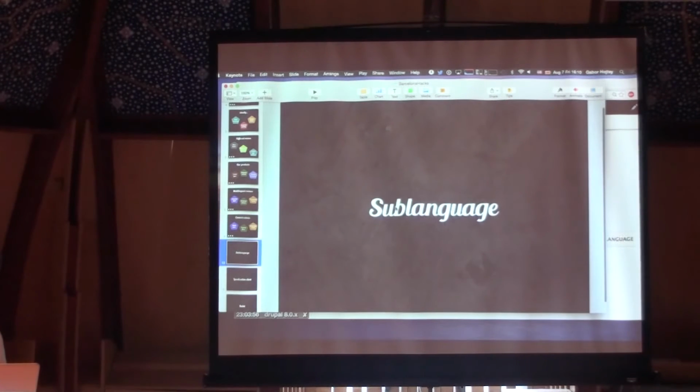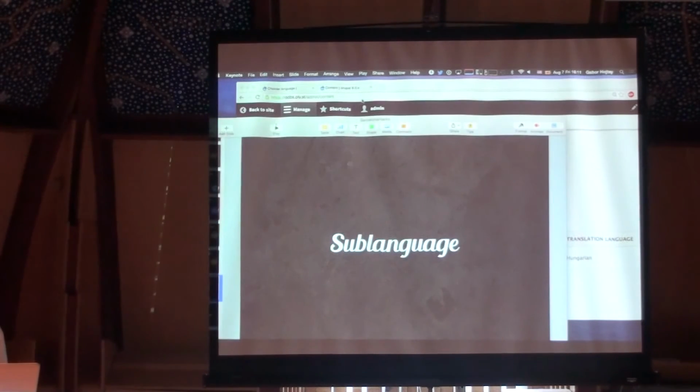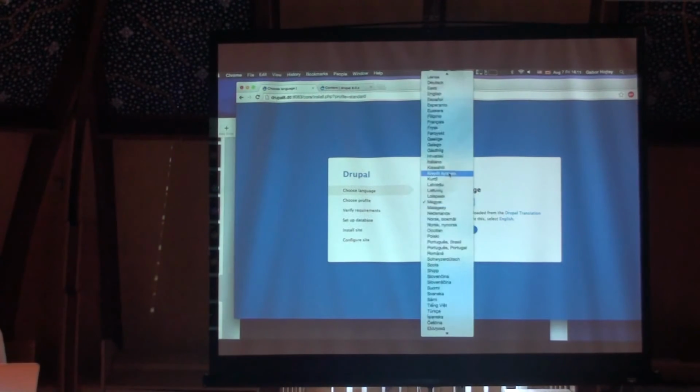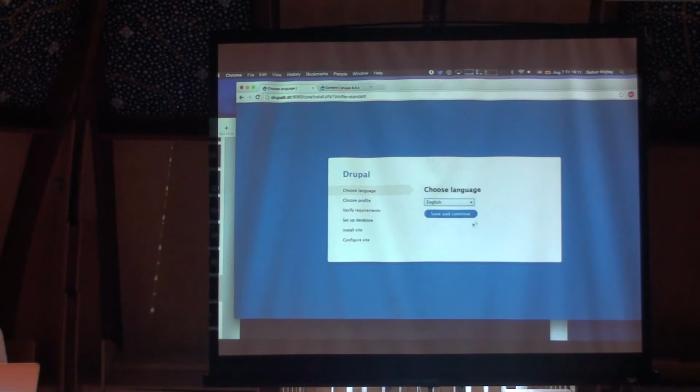So the first is sublanguage, which is actually a language fallback module. Ethics here has a module called language fallback, and I ported that yesterday to Drupal 8, at least the 1.x branch, and I called it sublanguage just so that it's easier to work with. So I will install a very quick site locally to show that.